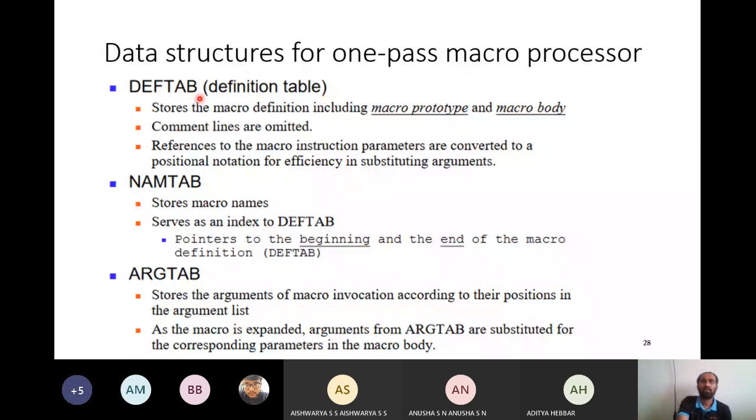That is the definition table, which is to hold the actual macro definition. So DF tab is to hold the actual macro definition, whereas NAM tab is to hold the names. If I say names, in the sense, it is the name of the macro. I hope you remember from yesterday's previous session.